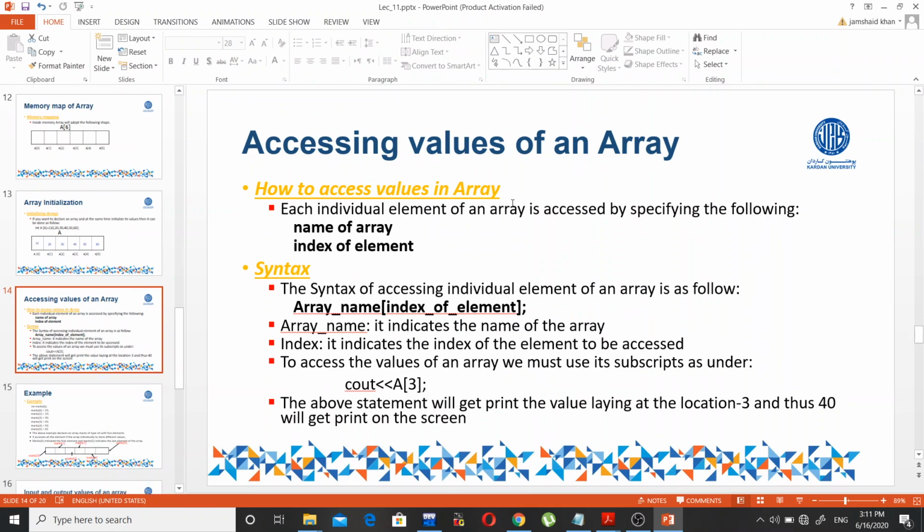Now the next very important question is, how can we access values of the array? How to access values in an array? Each individual element of an array is accessed by specifying the following. First of all, we need to specify the name of the array and then the index. We will see through an example, and then you will understand how to access the elements of the array.